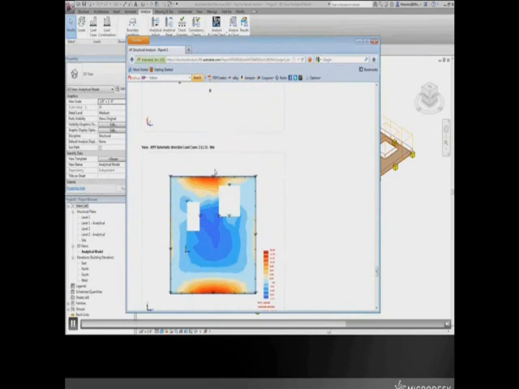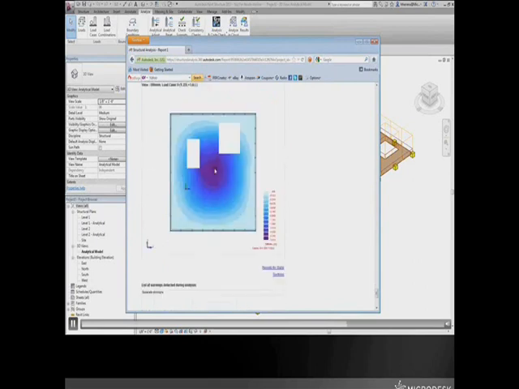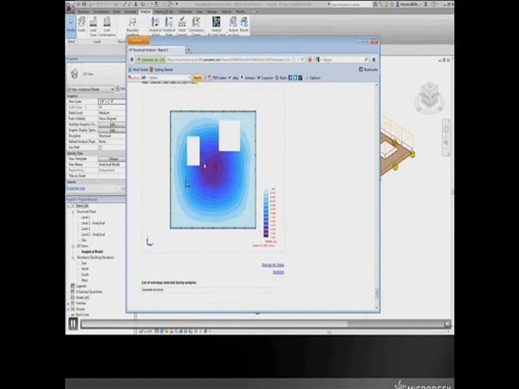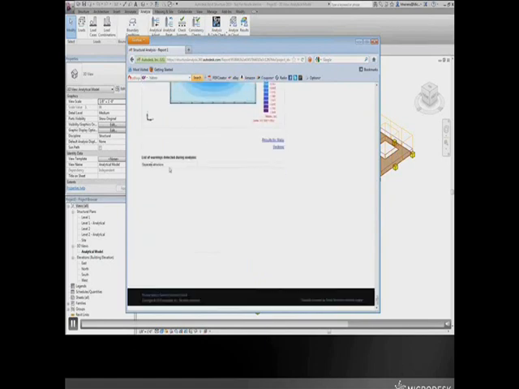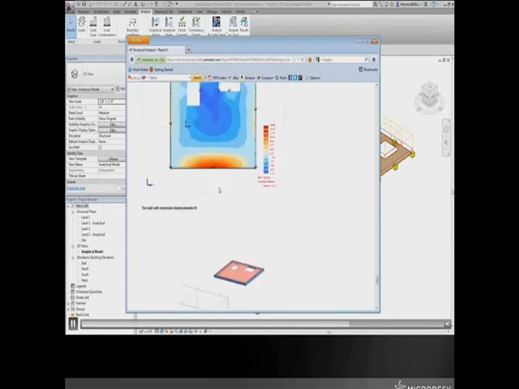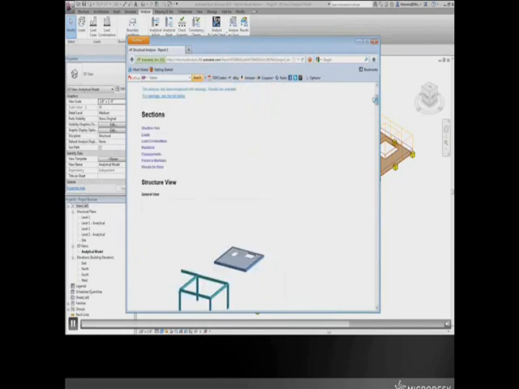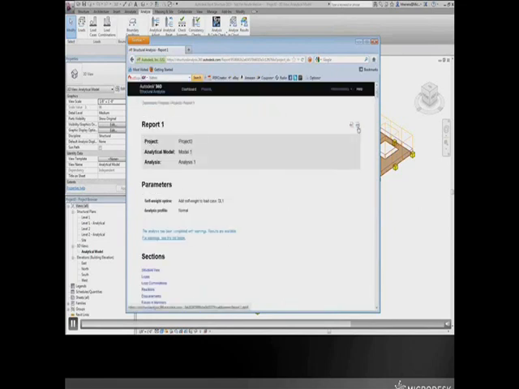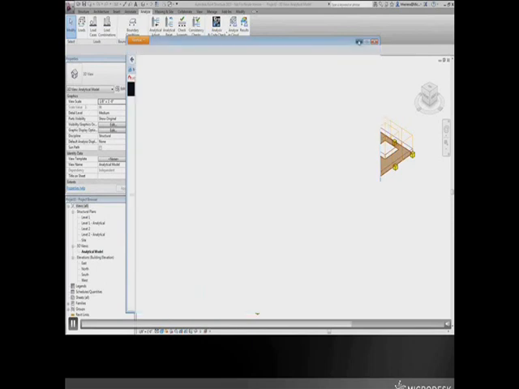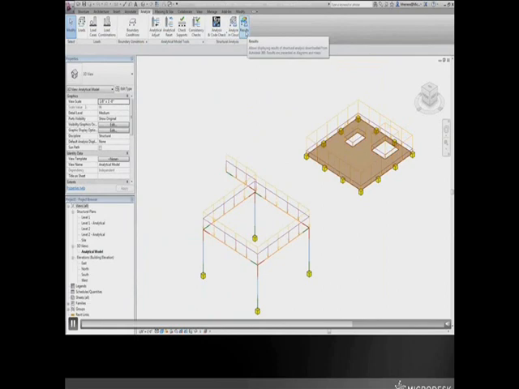And so on. Since this is done in the cloud, you can log in anywhere in the world and gather this information from your project. You don't even need to have Revit Structure open. You could just log into Autodesk 360 and download your cloud analysis.